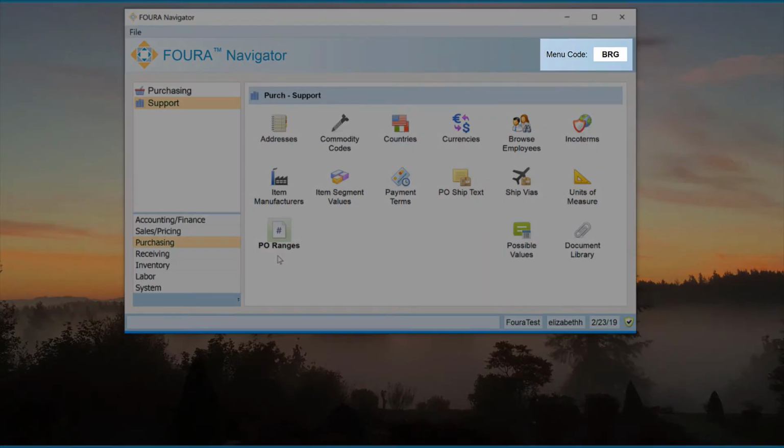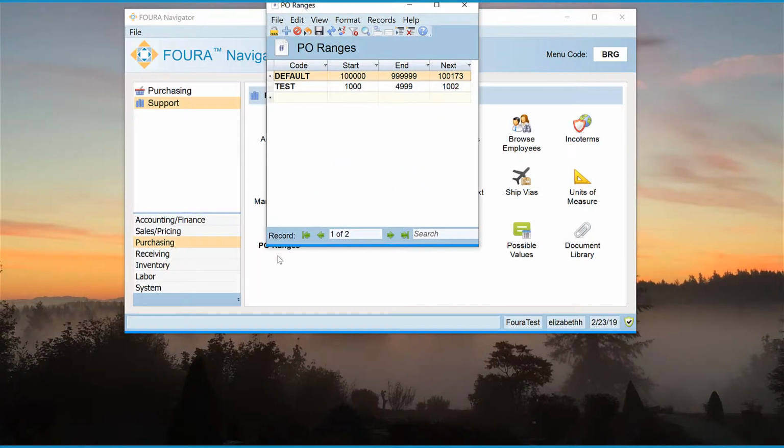The form can also be accessed by typing BRG into the menu code area of the FOURA Navigator. The PO range feature in FOURA allows the business to define unique PO ranges for each of their buyers or a distinct PO range for a team of buyers. If a PO range is shared, FOURA will sequentially assign the next PO number within the range that is specified.